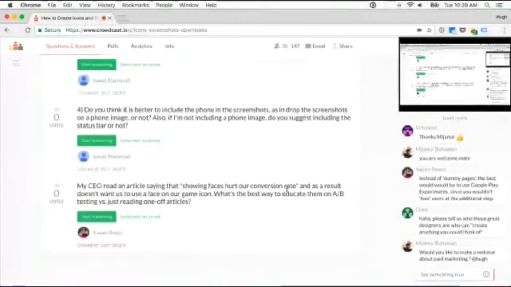Okay, next question from Xavier. My CEO read an article saying that showing faces hurt our conversion rate, and as a result doesn't want to use a face on our game icon. What's the best way to educate them on A/B testing versus just one-on? Yeah, that's a good question. A lot of times we let our biases get in the way, and that can really prevent people from creating something that works really well.